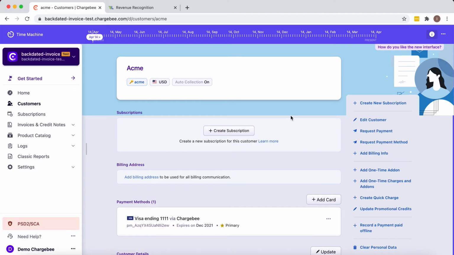Welcome. We are going to demonstrate today a use case with Chargebee and RevLock integration. It's basically a backdated invoice which gets sent out in a month, which is already closed as far as accounting is concerned.